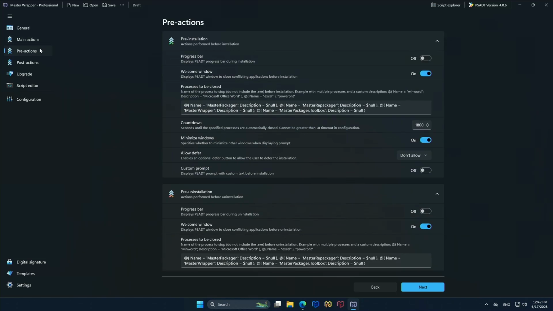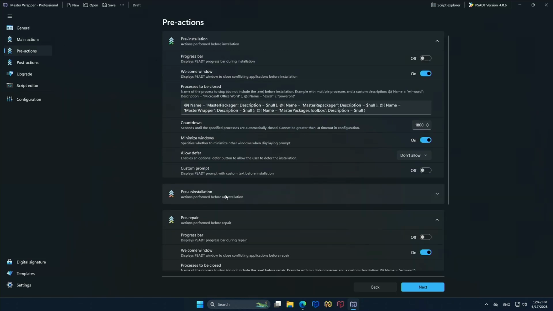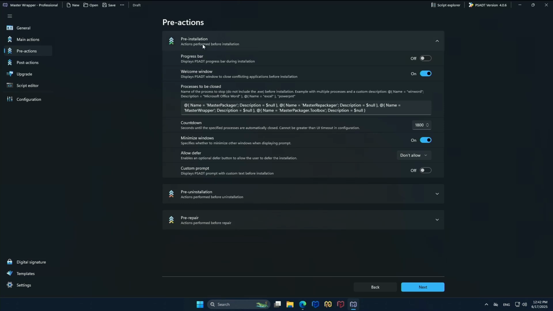So we move on to the pre-actions. Once again, we have 3 stages: before installation, before uninstallation, and before repair. Here you can specify a progress bar. If you have a long-running installation, you can specify to add the welcome window. The welcome window is the one that will ask you to close your running applications if they are running during the installation. You can modify the countdown, make it longer or shorter. Specify if windows should be minimized. Some people like this, some people don't. So basically, when it pops up the window, it will minimize everything else, so they just focus on that window.